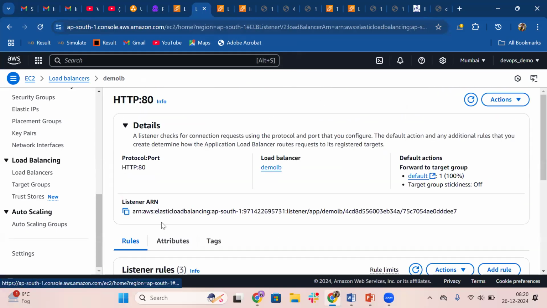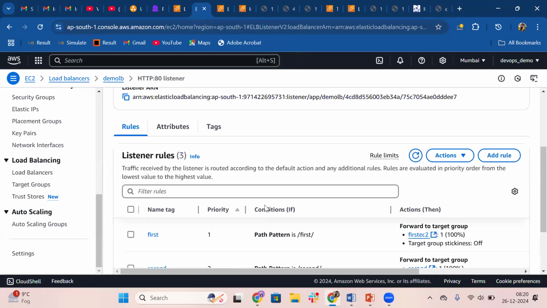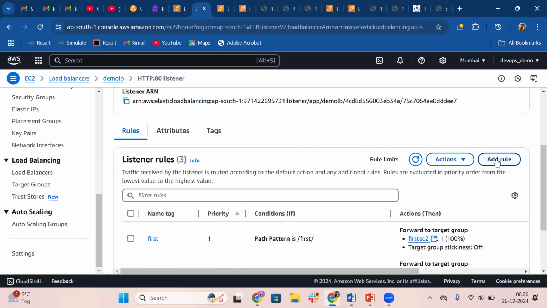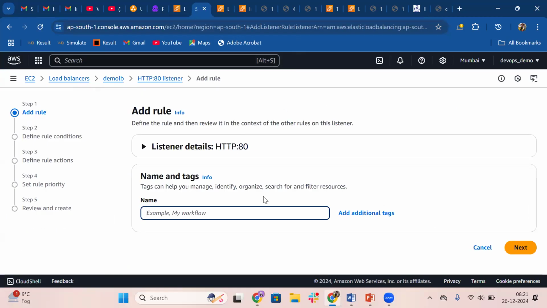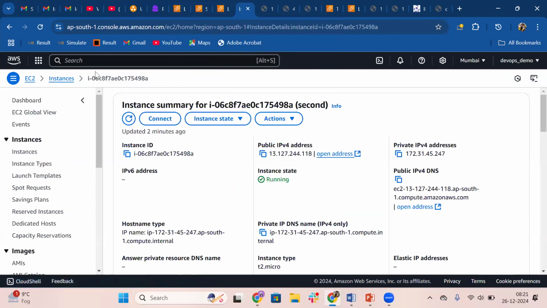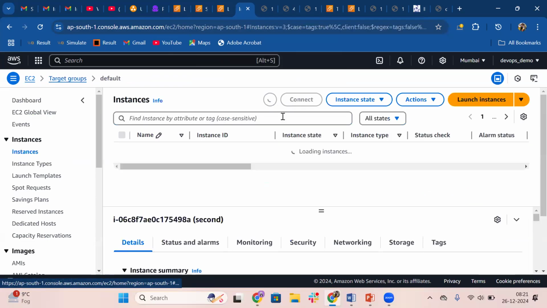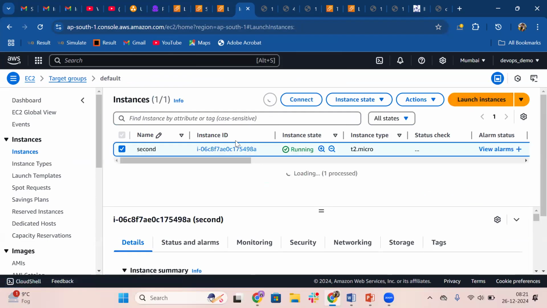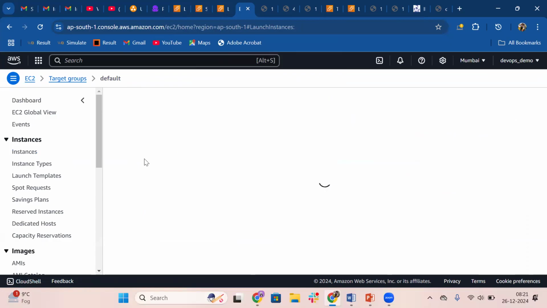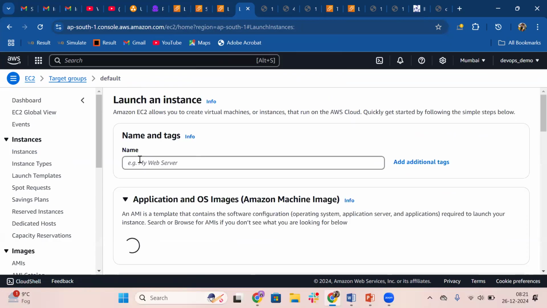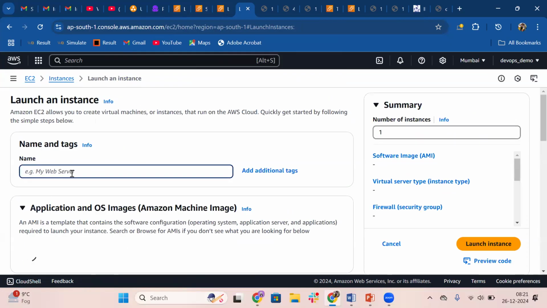create rules here, correct? If you look at the listener rules, I have the option to add a rule. You get into add rule and give it any kind of name. But let me launch one more, a third EC2 instance, correct? That will be easy for you to understand. So let me create one more EC2 instance here, launch instance, and I will be launching a third EC2 instance, and I will show you how it works.